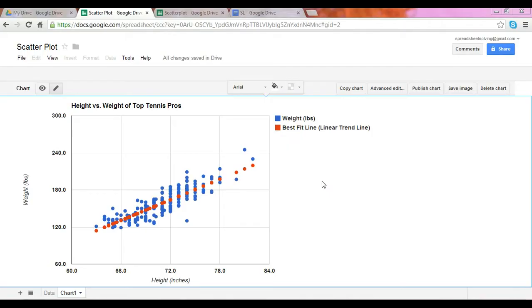And so in this case, what we look at are the height and the weight of the top tennis pros, both male and female. So I took the top 100 male and female ranked tennis pros. I got the information from the ATP World Tour and the WTA tennis websites. And where their height and weight information was available, I decided to use that and create a scatter plot.